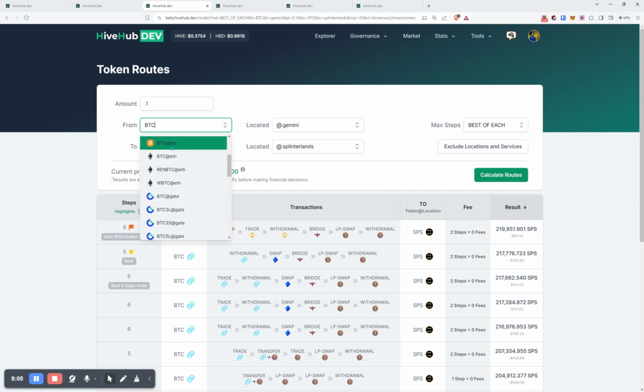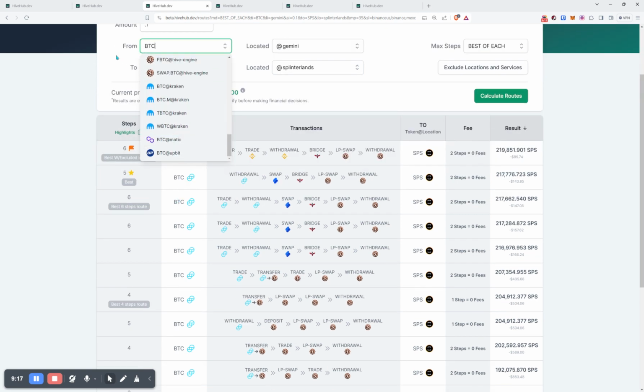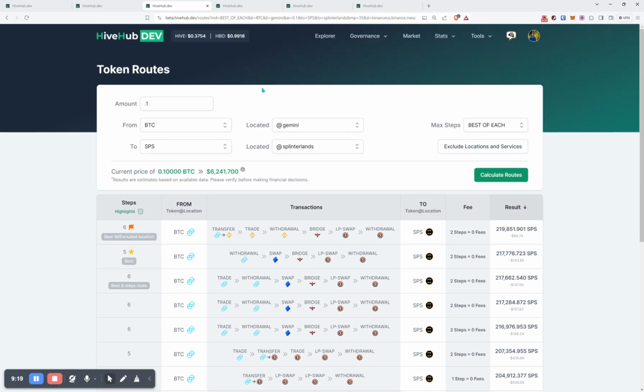If you have your BTC right in BTC, or WBTC on ETH, or on Kraken, or on Upbit, or on Matic, they'll all kind of take different routes. But I'm just doing 0.1 BTC, and let's see the difference. We're talking 2,000 SPS difference by going this 6-step route, which is probably worth it.